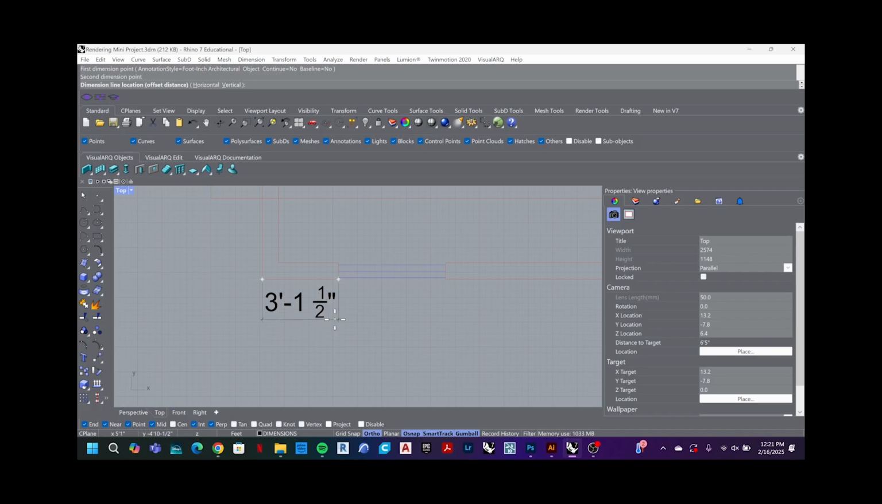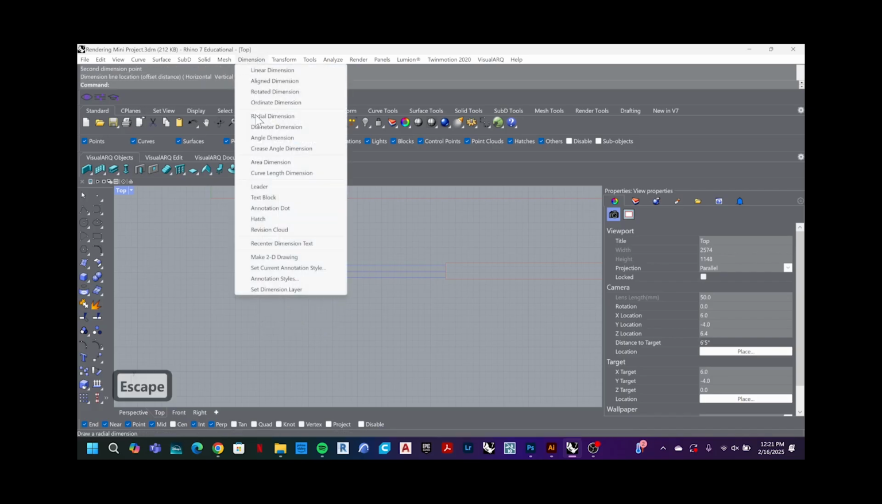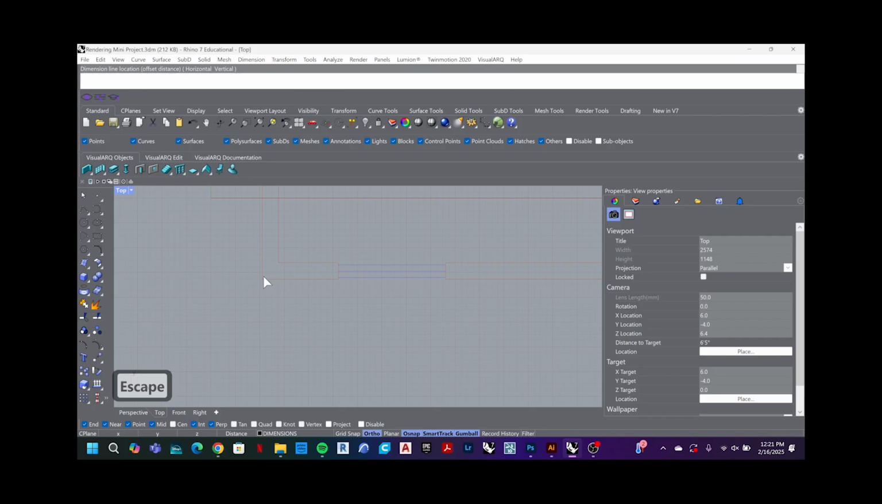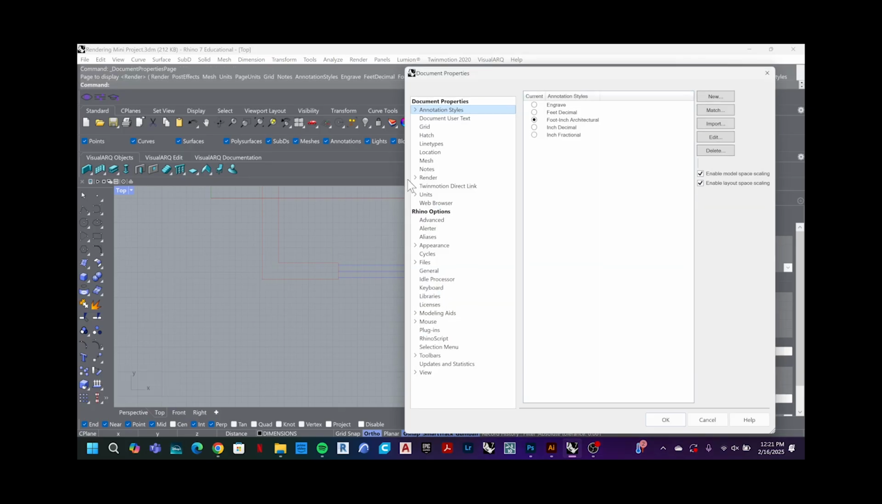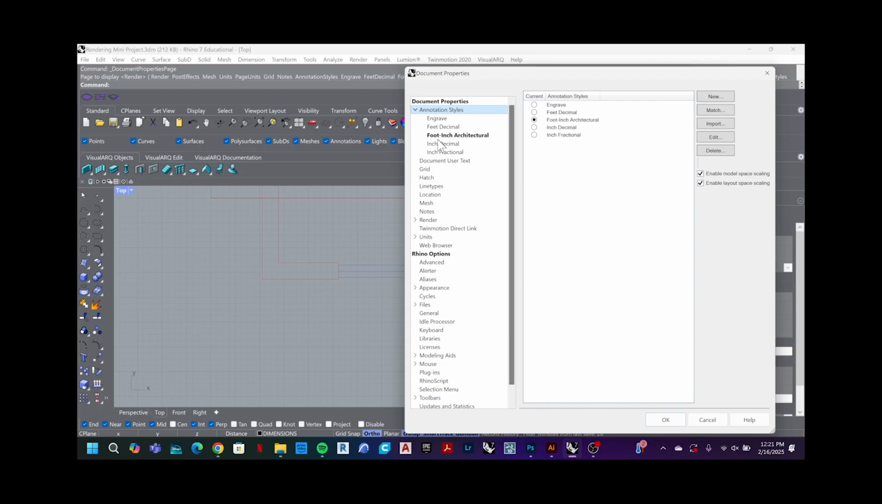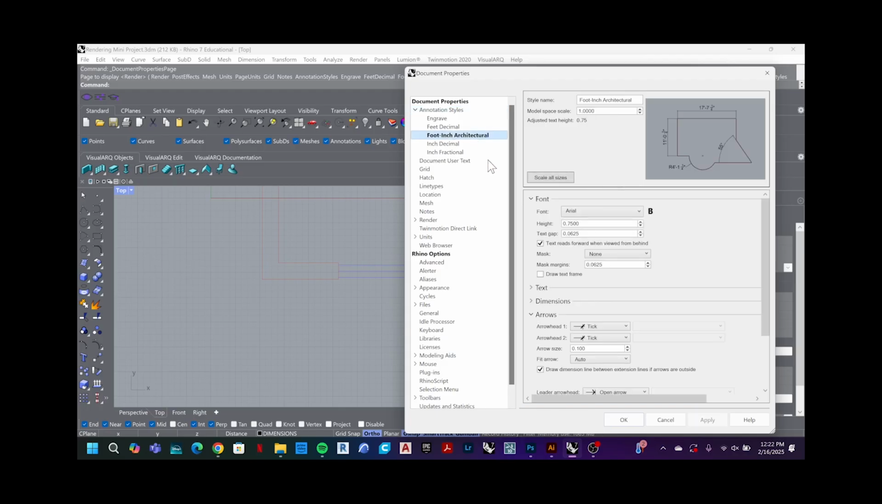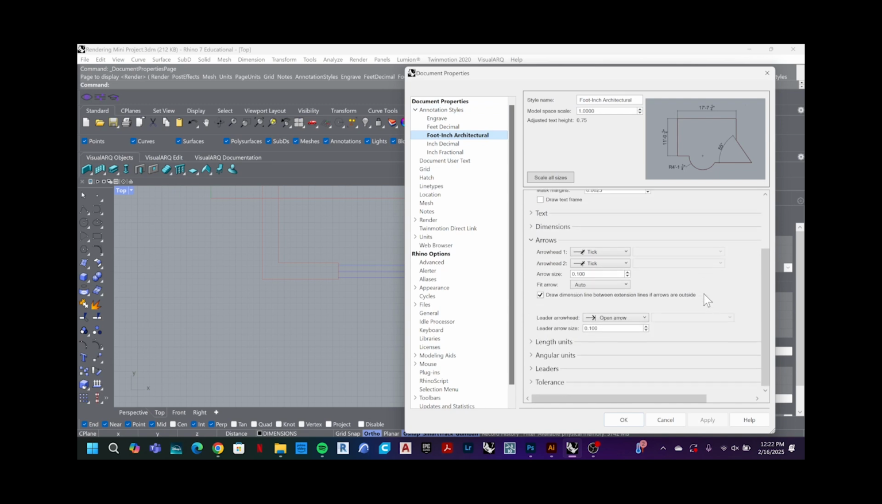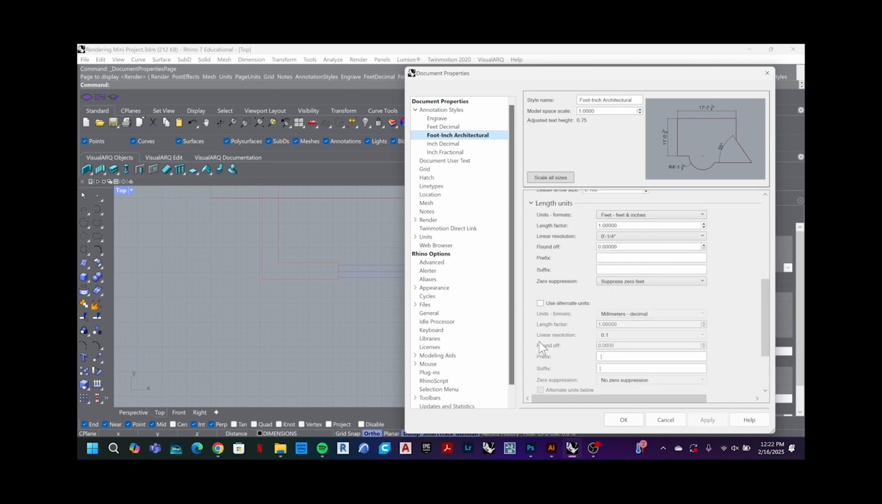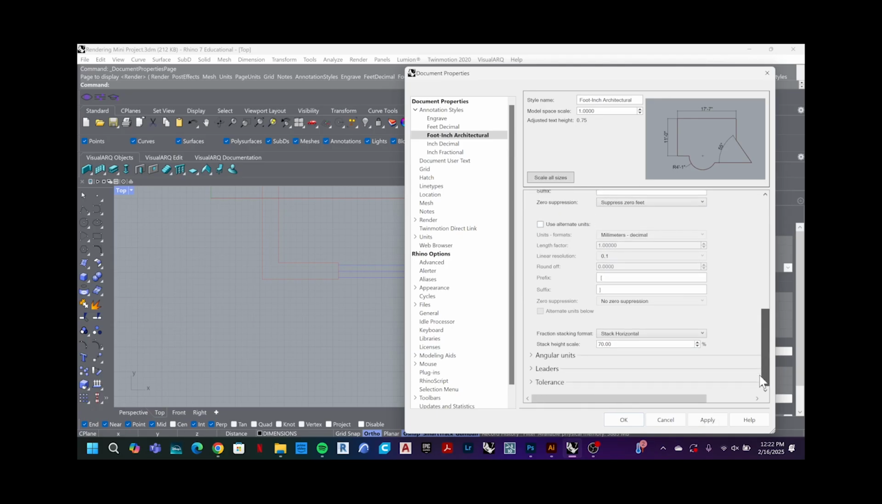Let's change this little half an inch, I don't want that. So dimensions, annotation style. I don't want any fractions or anything, so foot architectural, and then length units, linear resolution. We just want up to 1 inch, right? And then apply and hit okay.